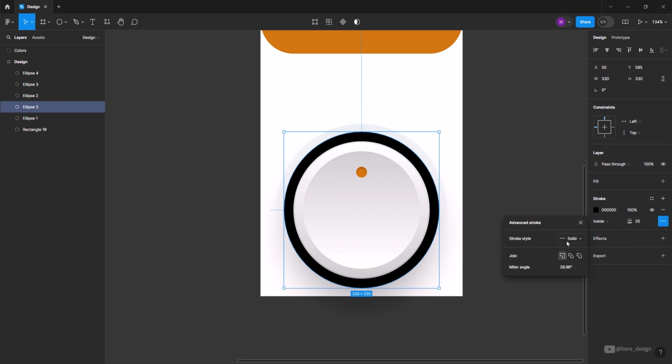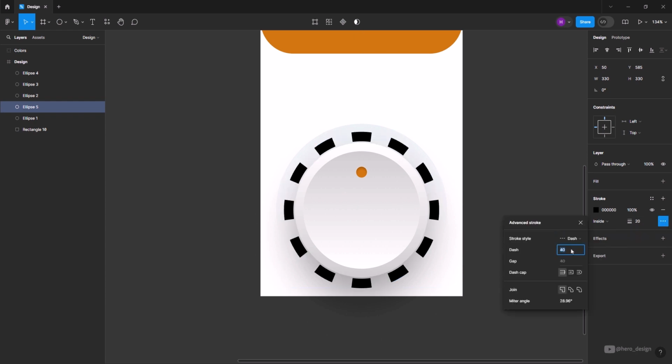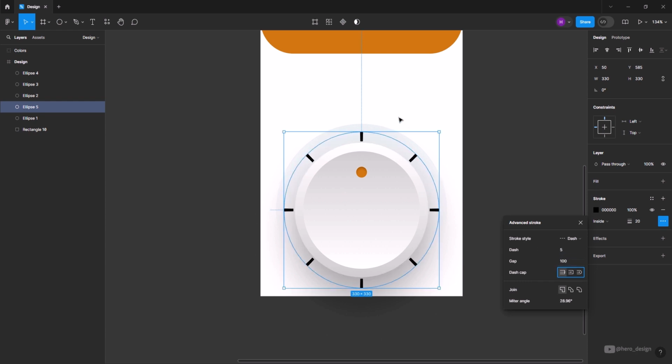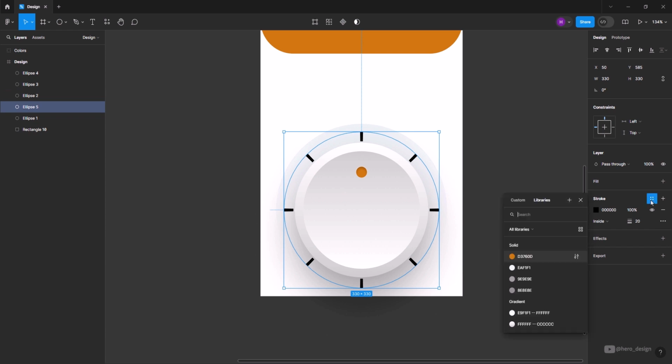From the settings section, I select the dash mode, enter the dash value of 5 and the gap value of 100 to create such a mode for degrees. Well, I go back to color styles and select this color.